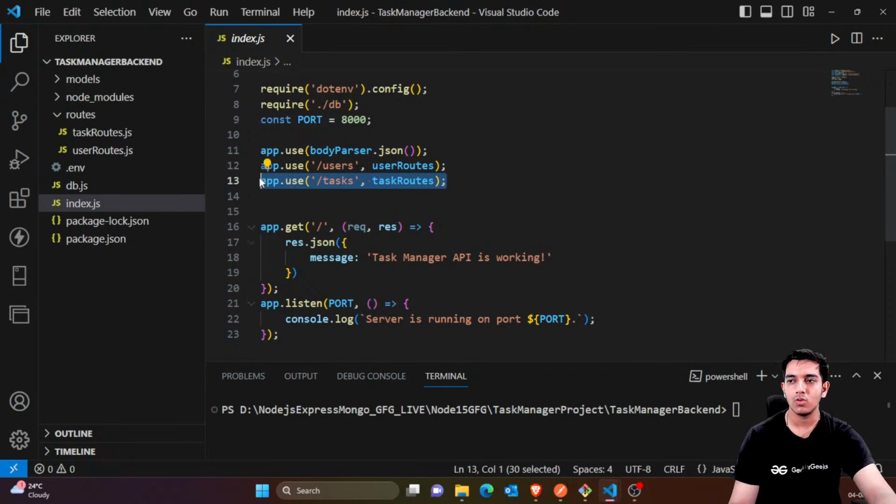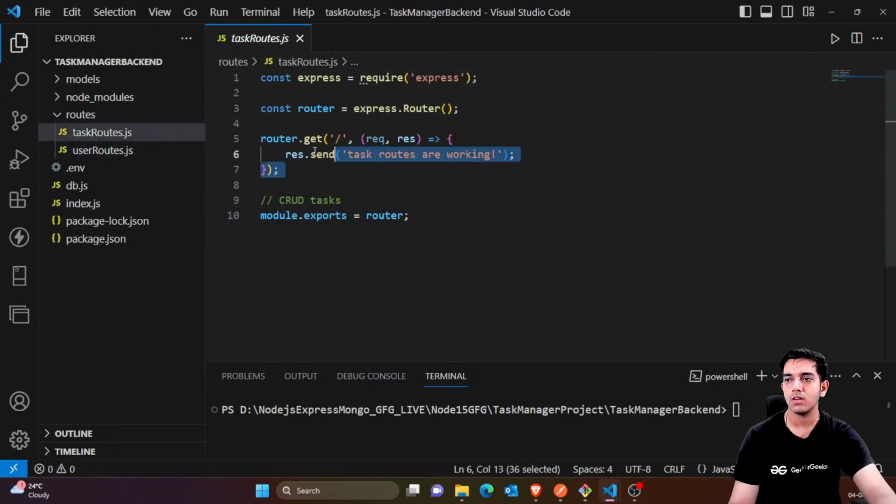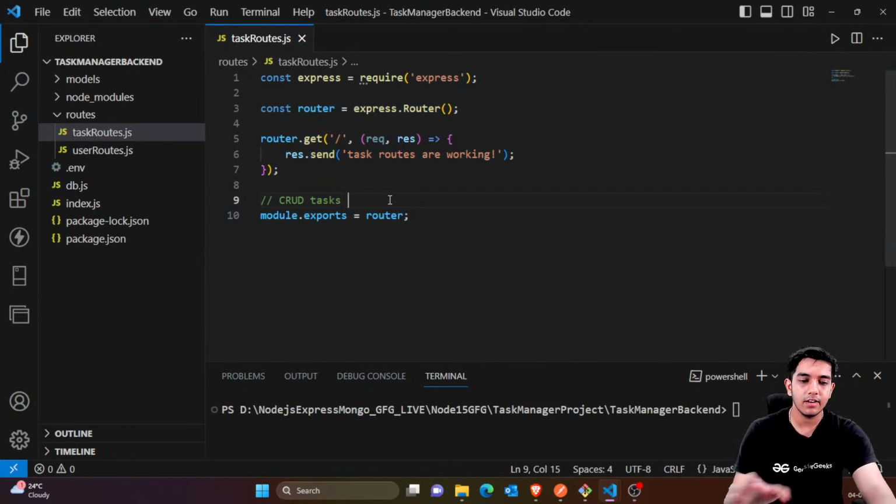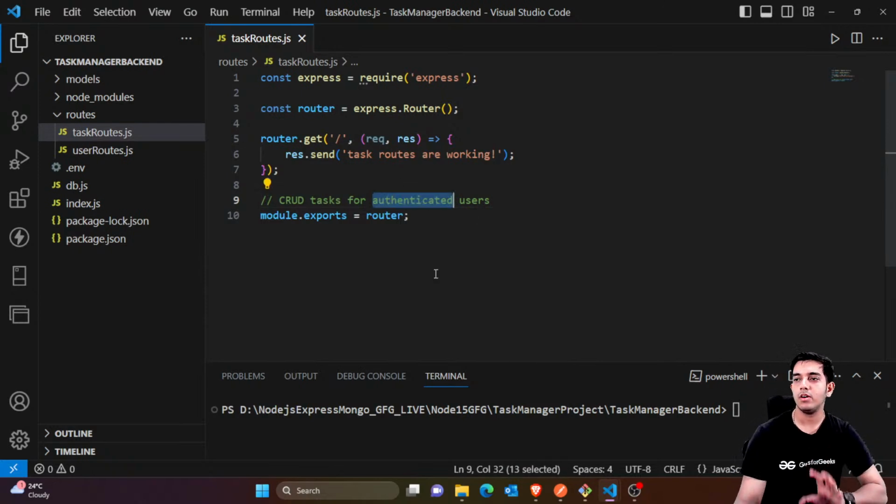Similarly, we created task routes. The task route is again this file. Right now it doesn't have anything, but today our task is to perform CRUD operations for authenticated users. We actually have to check every time if the user is logged in or not. If you are authenticated, then you will be able to create, read, update, and delete your own tasks, not anyone else's tasks, right?